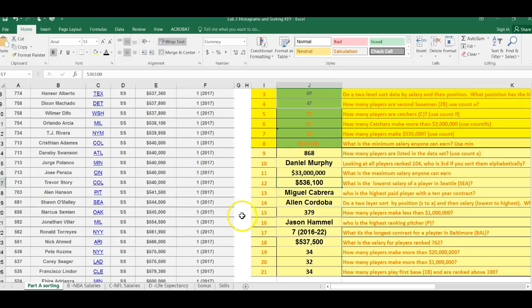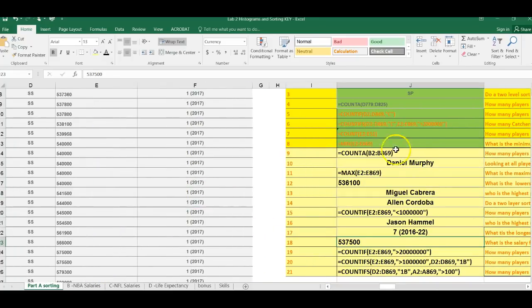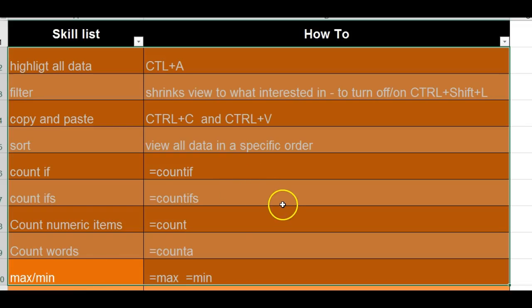Here are the answers for all of them right here, from 1 to 21. And these are the equations that I use to get there. The ones that do not have equations, I use sorting or filter and then cut and paste the answer. But you can see all the equations for all of the answers. That's it for Part A. Again, here are the skills that we covered. Go on to the next video to see how to do Part B.